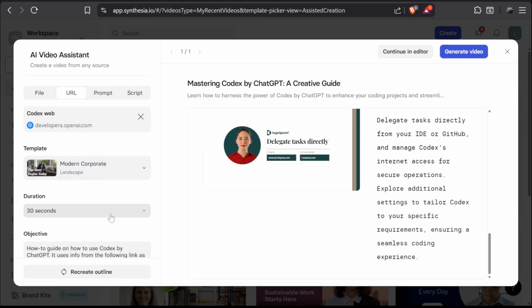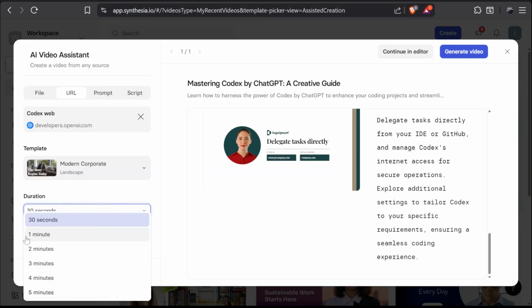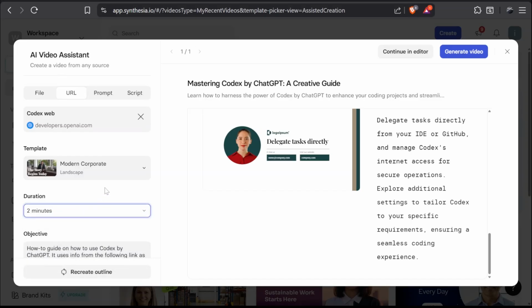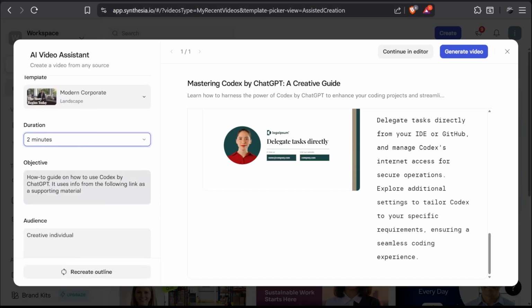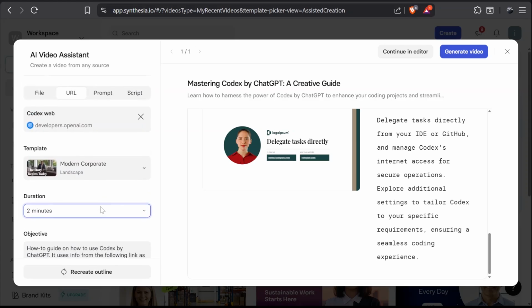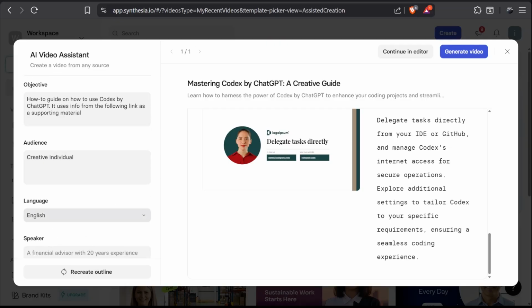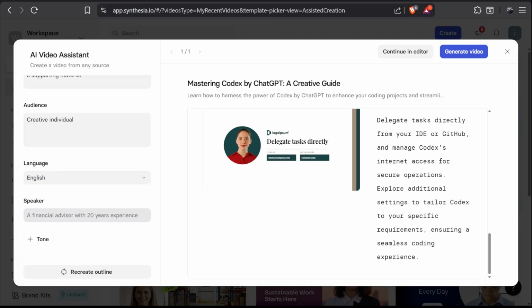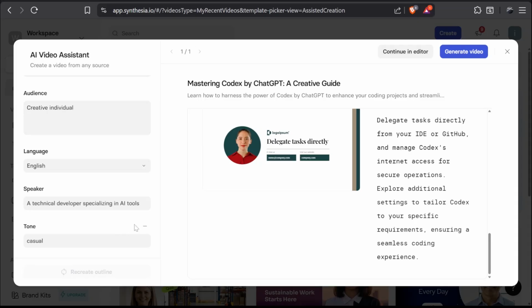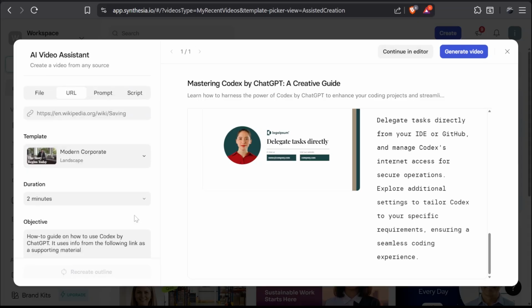Next, you can select the duration of your videos. I'm going to go till 2 minutes, and then the objective, which we added in our prompt earlier, as well as the audience, which also we added in our prompt earlier. Next, you have the language, which is default English, and speaker, where you can give a tiny description of what you want the speaker's background to be like. I've also added a casual tone for this presentation, and now you can even customize the script.